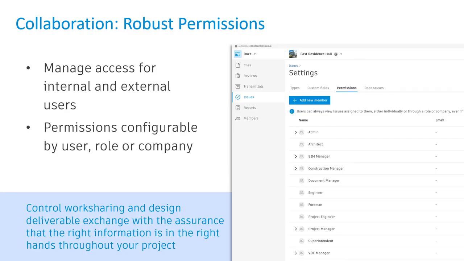If your concern is security, BIM Collaborate Pro gives you a great deal of flexibility to control who has access to your design data. With it, you can restrict user access to certain folders, or limit access according to user role or even company. Control worksharing and design deliverable exchange with the assurance that the right information is in the right hands throughout the project.